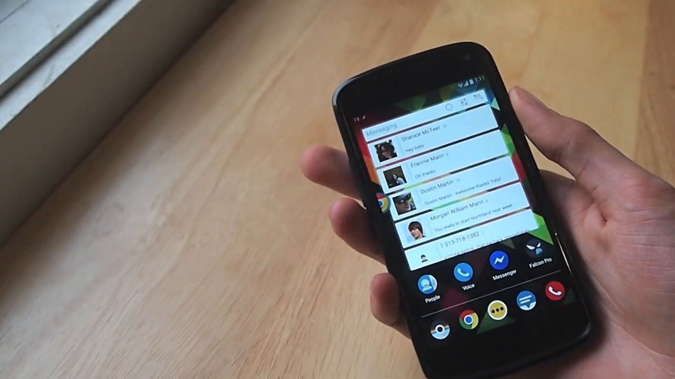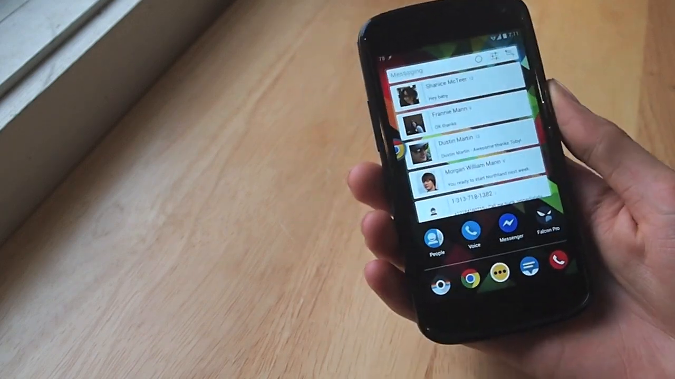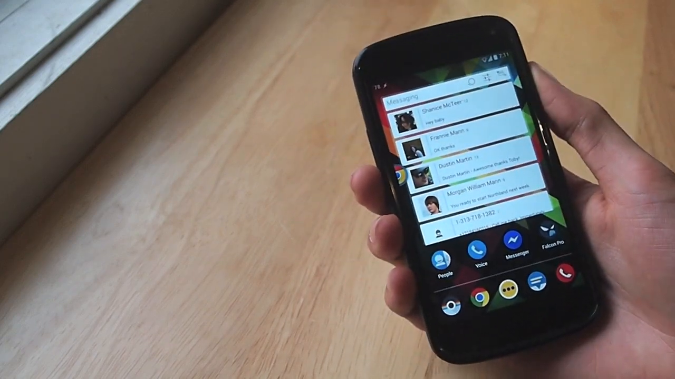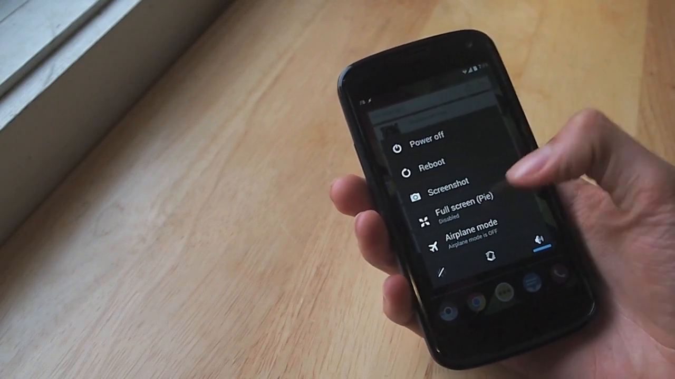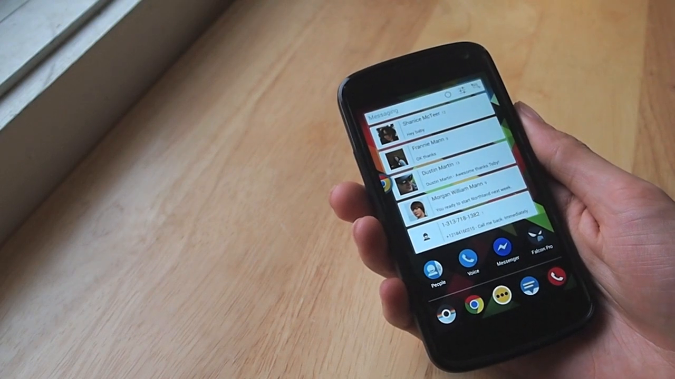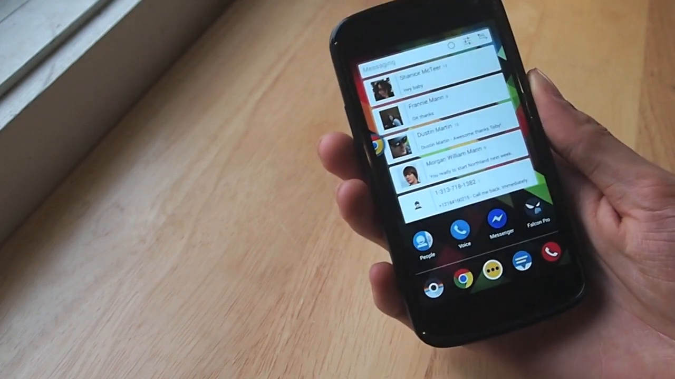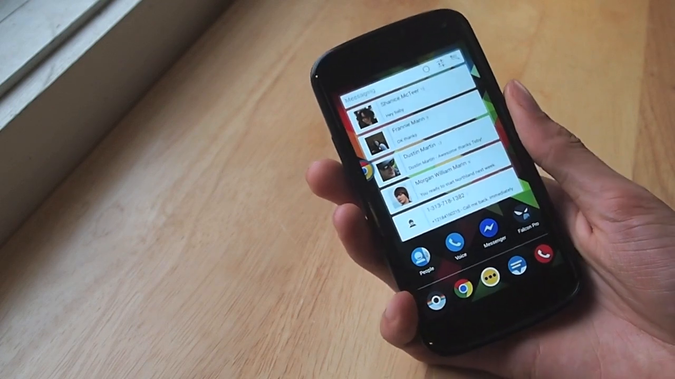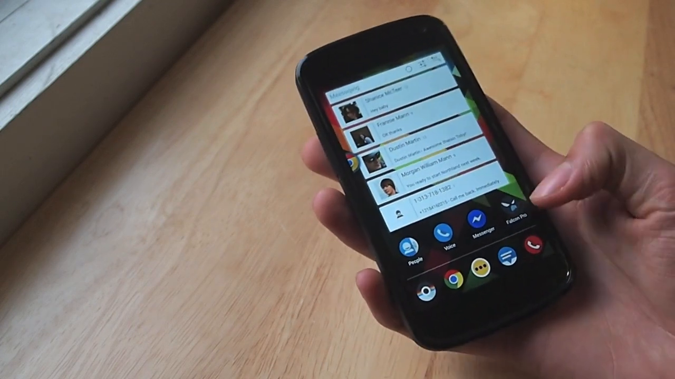The next thing I'm going to show you is the Pi launcher. To access the Pi launcher without disabling the nav bar, you can actually just hold down on the power button and click the full screen or Pi mode. It's also accessible from the quick settings menu. And I'm actually going to show you how to access your notifications in quick settings while Pi mode is enabled.